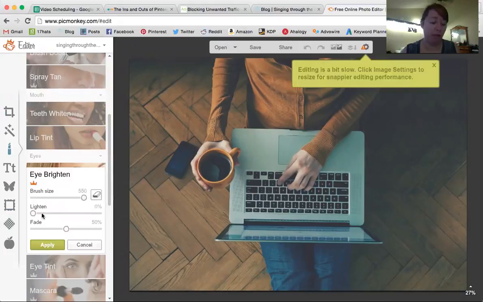Sometimes it's a little slow. And we only want to lighten just a little bit. I wouldn't go over, it depends on the image for me, but I don't usually go over 20. And most of the time I don't even do that. So here's our little brush, and watch what happens.